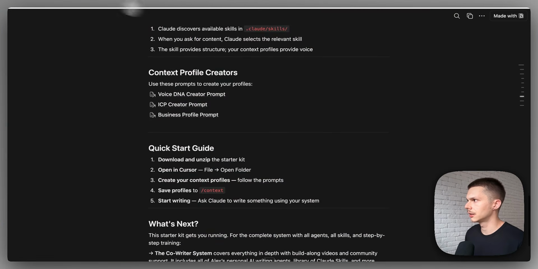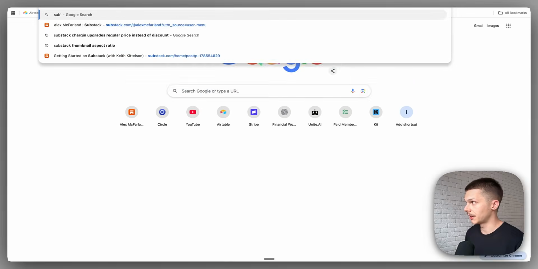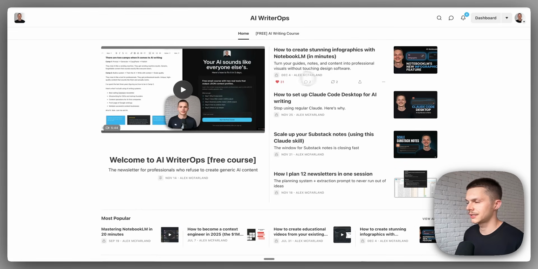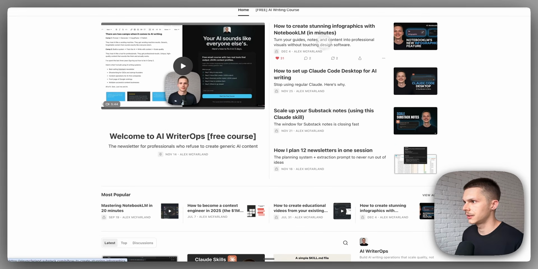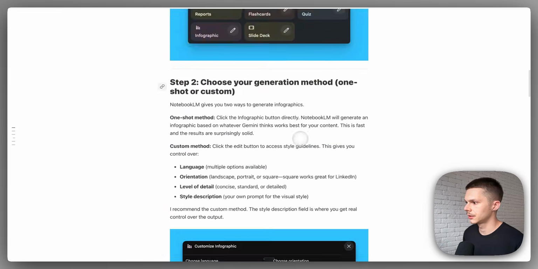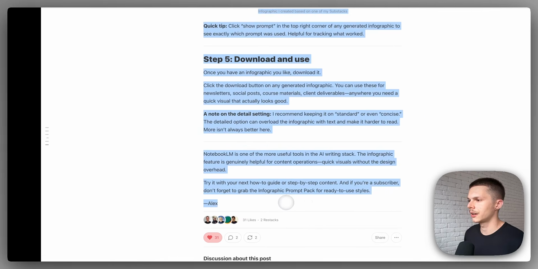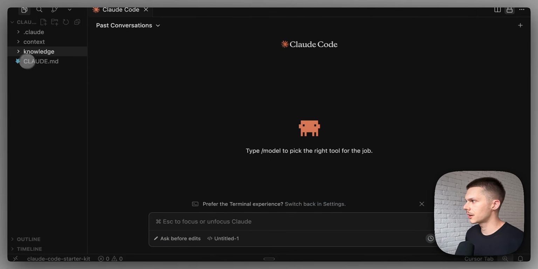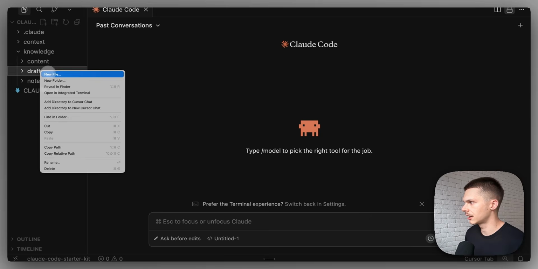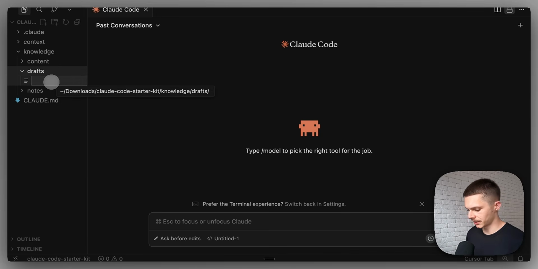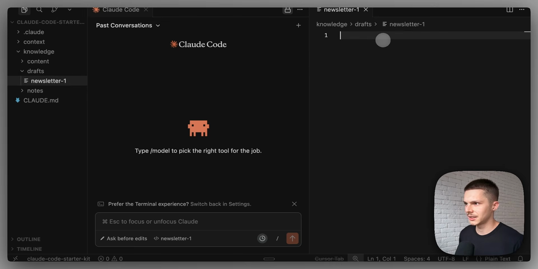let's go take a look at my Substack. And let's say we'll go with this article I have here. I'm going to copy it. This entire one I did on creating infographics with Notebook LM the other day. And you know what I want to do? I want to put this in my drafts here. Okay. I'm going to open a new file here and I'm going to say newsletter 1. This is just a basic example. I'm going to paste it in there.